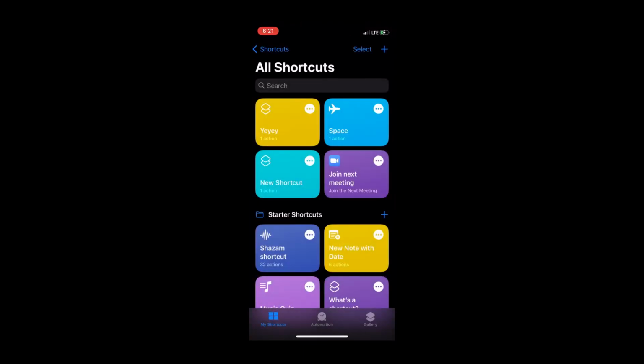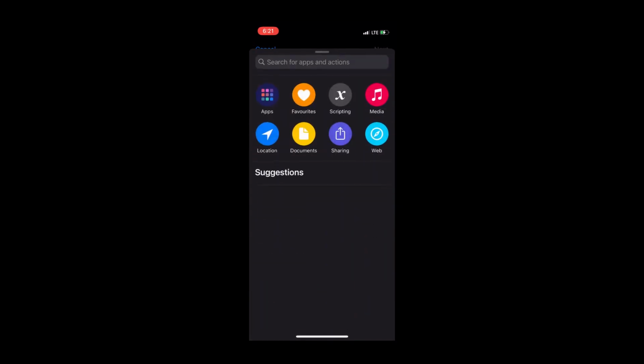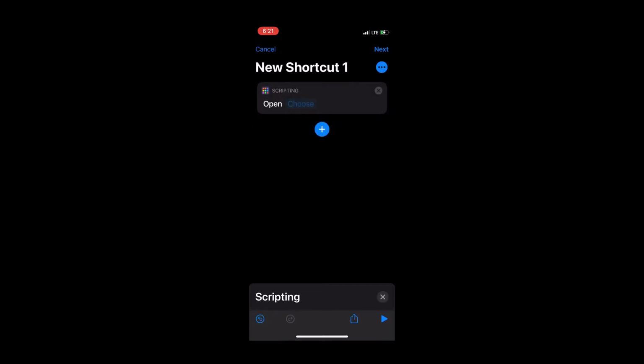First you click on the Shortcuts app on your iPhone. Then click on the plus sign. Then click on Add Action. Here you'd want to click on Scripting. Then you'd want to click on Open App. Then you click on Choose.